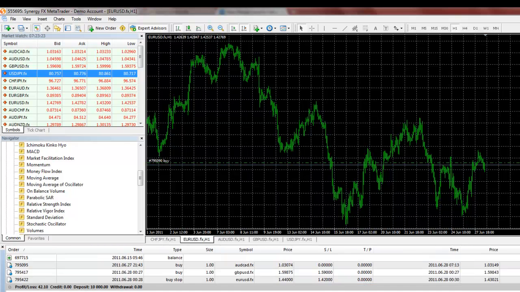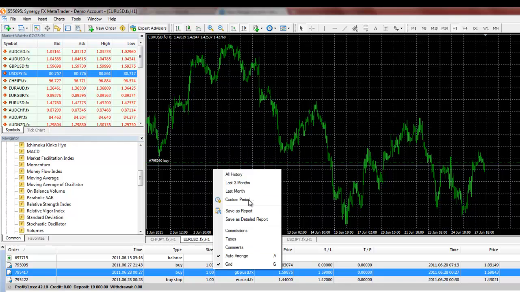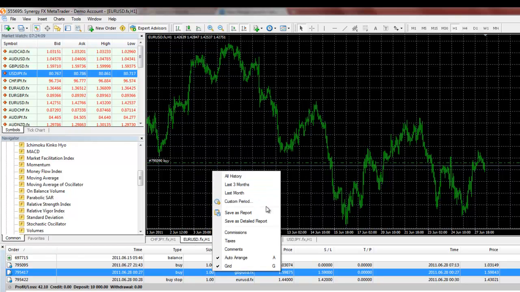You'll see in the account history tab, which is a representation of your previous trades. You can customize the time period that you can see in your account history: all history, last 3 months, last month, or custom period. You can save as report or save as detailed report. These will produce an HTML file so that you can see all your trades and print out your history if necessary.